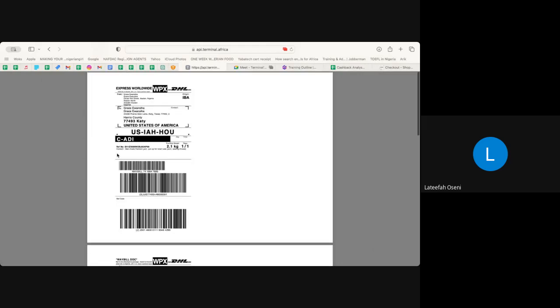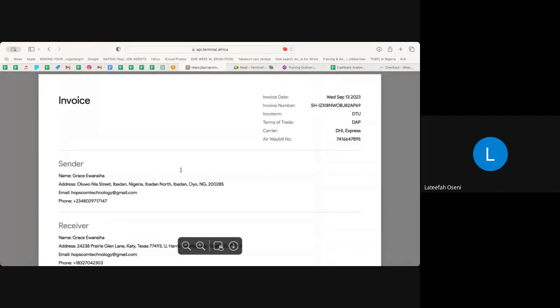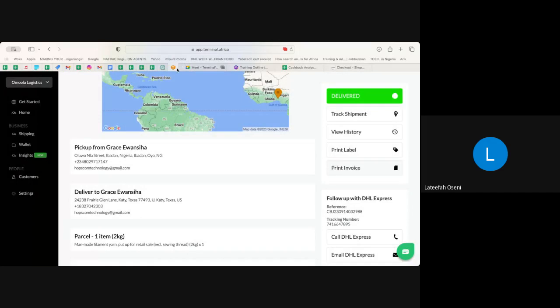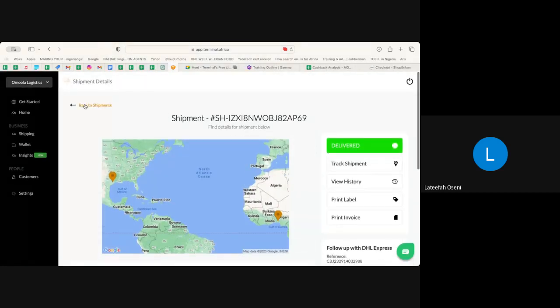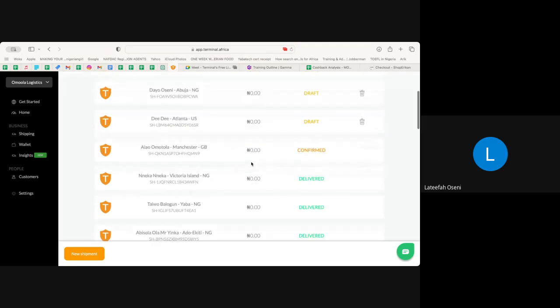You print this out, right? And then you also print out the invoice. These are the documents that you're going to be attaching to the package. And once they pick up, it has to be there with it so they can know that this is the tracking number for this particular item. And you can always monitor that. You can always use the tracking number, put it on DHL's website, and track it from there. So they are very well connected.